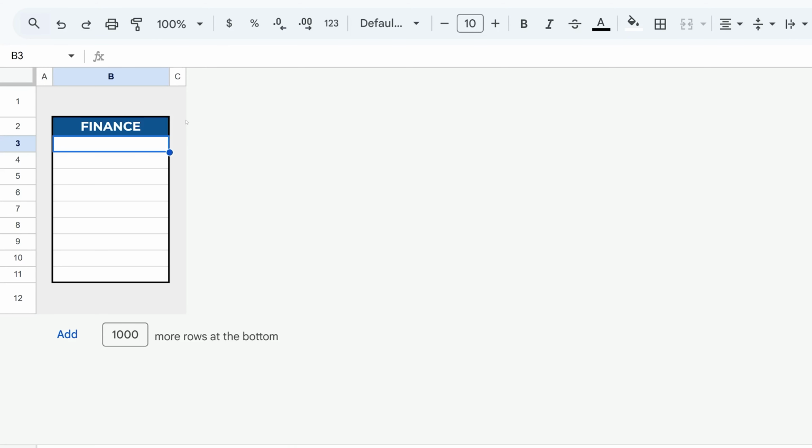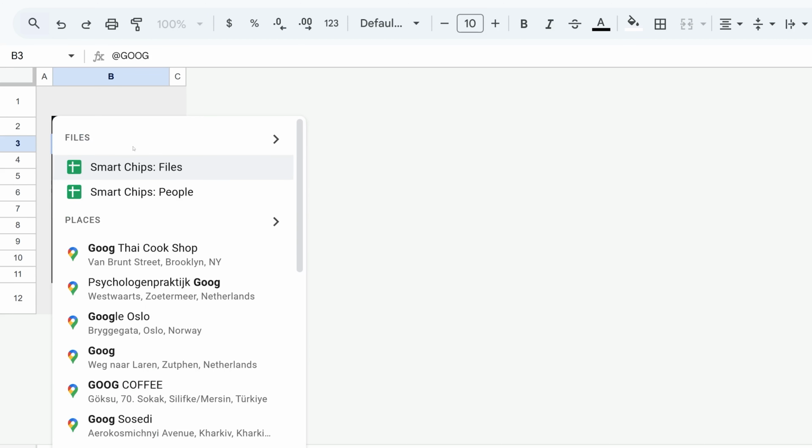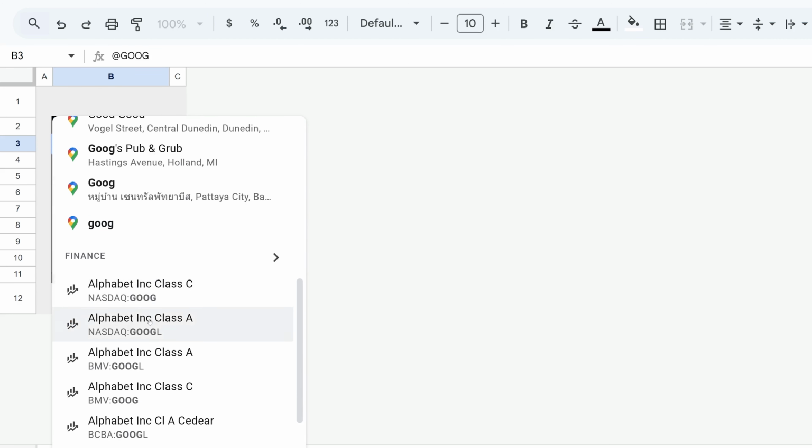Let's take a quick look at the Finance Smart Chip in Google Sheets. So the quickest way to add this is type @ and then the stock symbol. And then if you scroll down, you'll find it under Finance here. And then you can add it just like that.